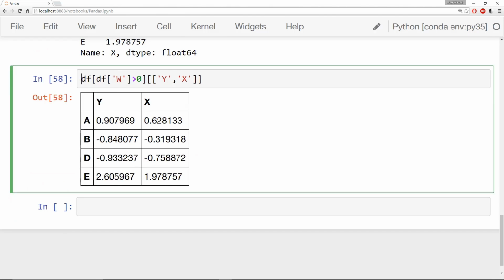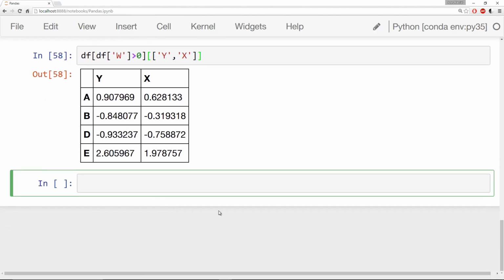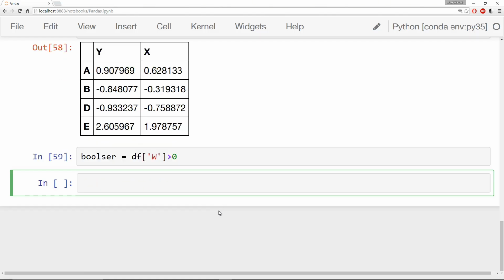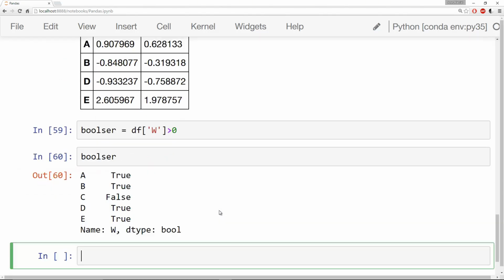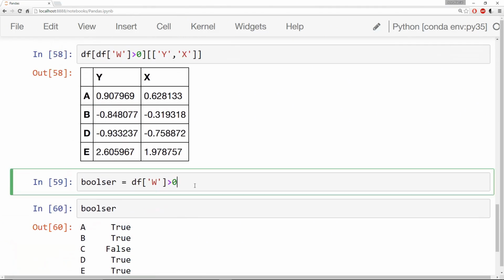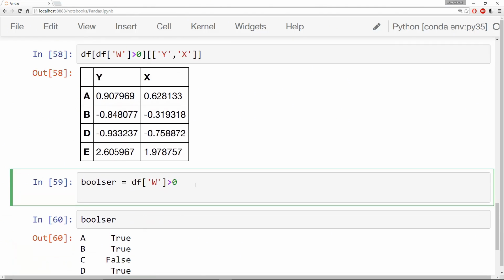Let me go ahead and break this line down one more time to show the steps that we're taking. First off, we're going to say bool series, since it's a little more accurate, is where df['W'] is greater than 0. So if I say bool series, I get this Boolean series back. Then I'm going to say result is equal to df of that bool series.